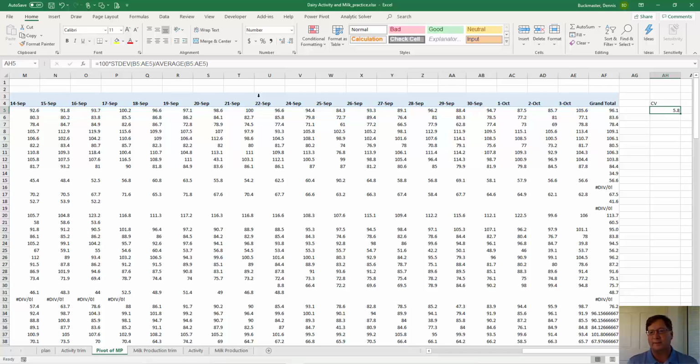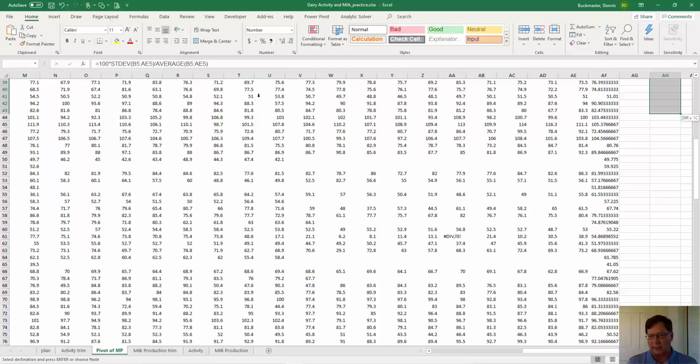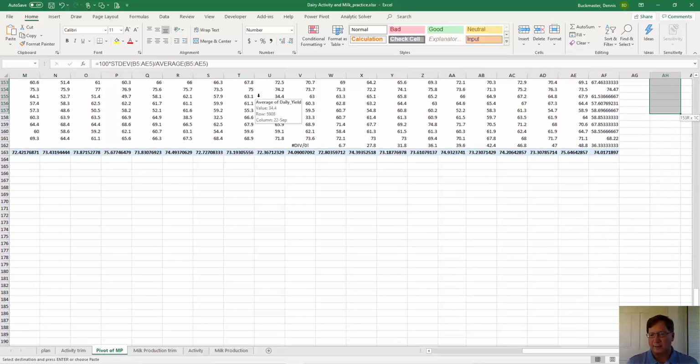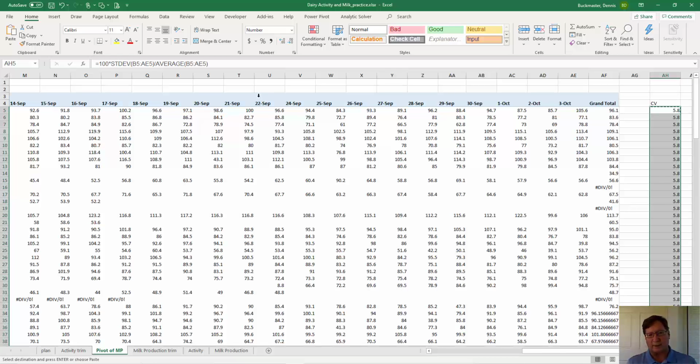So here I have the coefficient of variation is 5.8. So let me copy that, Control C. I'm just going to drag down to the bottom of the table. And Control V is paste, or I could go up to Edit and paste. And then I get, so I will show you just one or two.